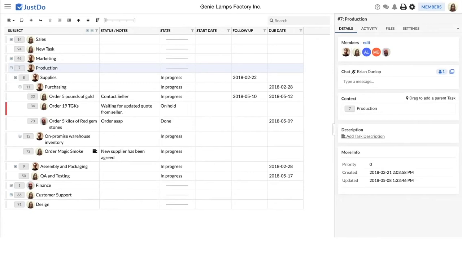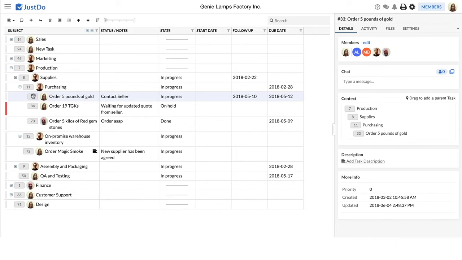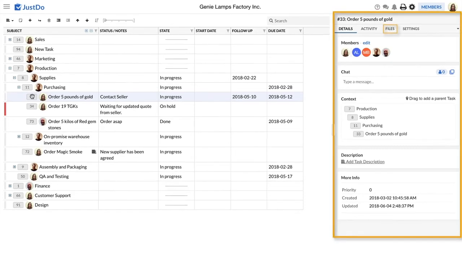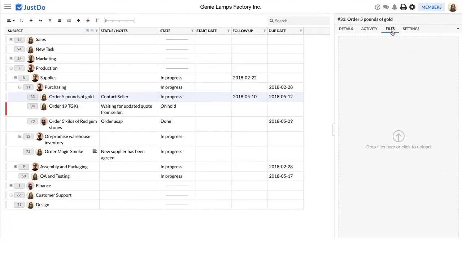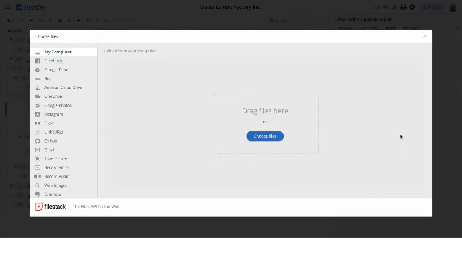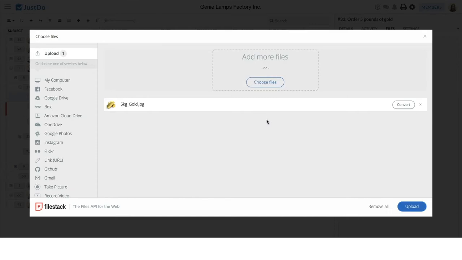You can add a wide variety of attachments to a task. Simply select the task, go to the task pane and choose the Files tab. From here, you can drag and drop files or utilize the file uploader. Notice the wide number of file types and media content you can attach. For example, you can even record a voice memo.